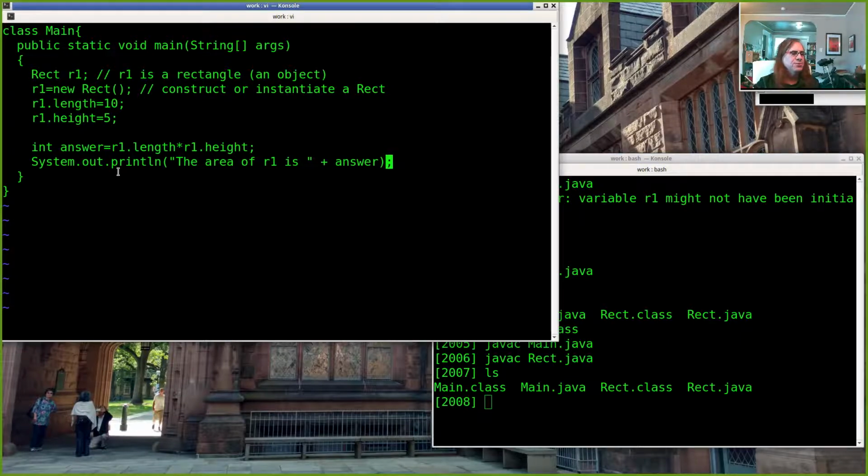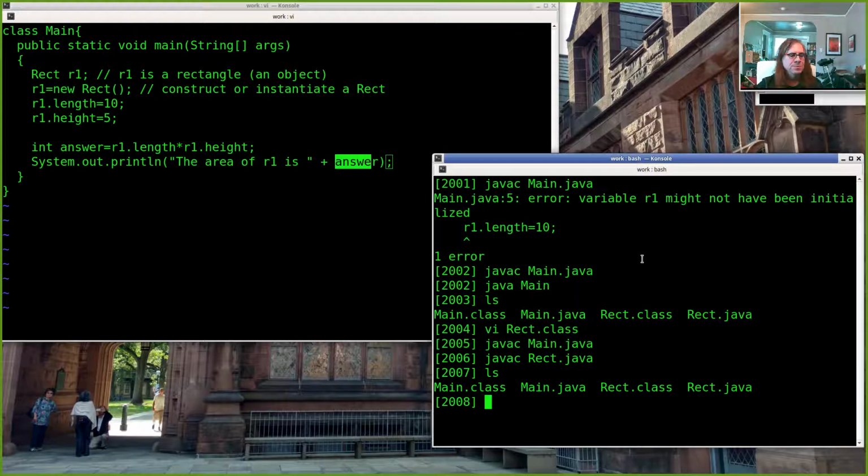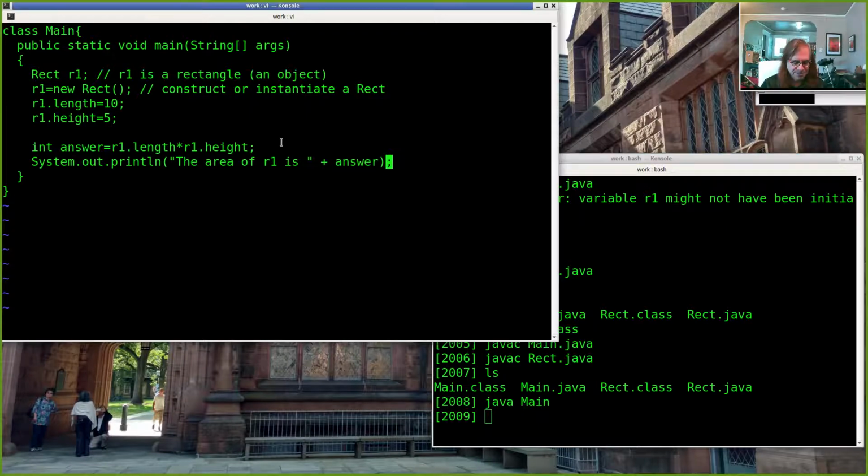All right, so we've added a print statement which will print out the area of R1 is. And remember, the plus sign is concatenation, so we're concatenating the answer, which is an integer, which should be the area of the rectangle. So let's go ahead and run main. And oh, I gotta save this first.